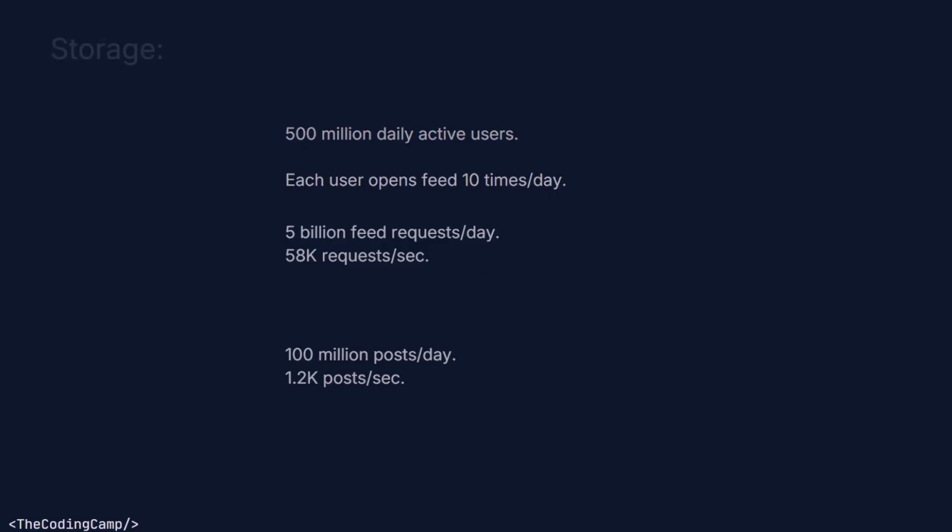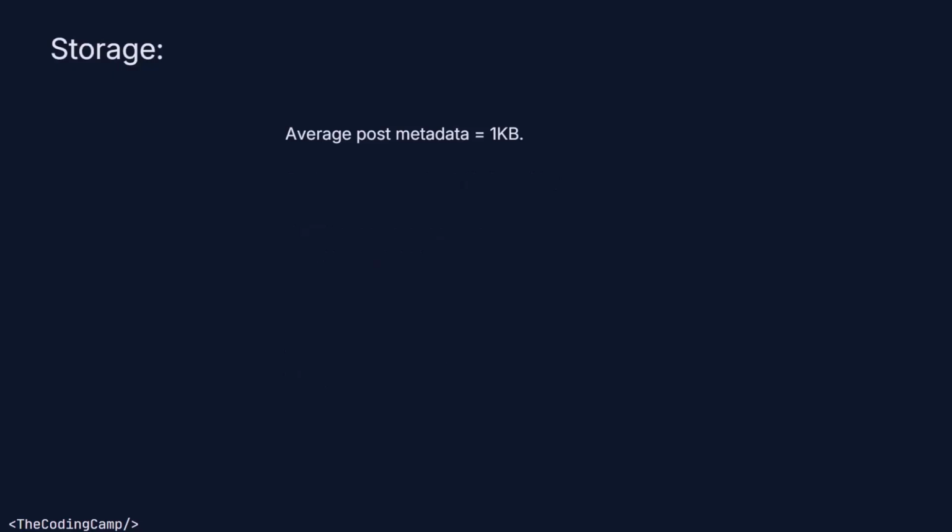For the storage, assume the average post metadata size is 1 kilobyte. Since we have 100 million posts per day, that makes it 100 gigabytes per day, and media stored separately in object storage. All right, now design the high-level architecture.